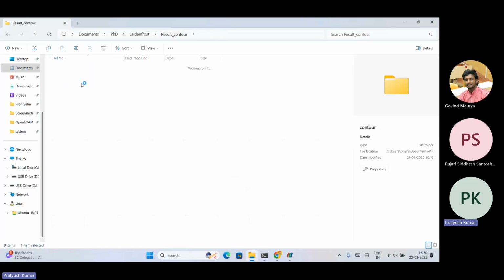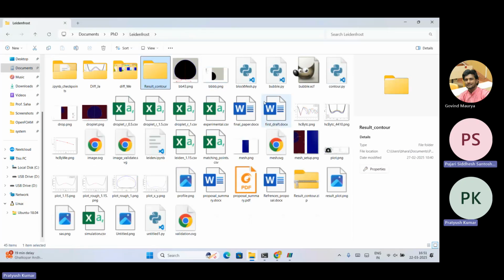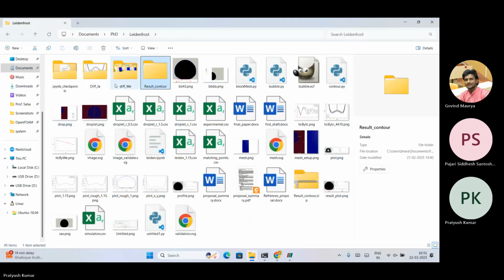No, interFoam. You need to see the solver name, right? You go to the system folder, then controlDict. In that file you can see the solver name. So try to take different cases from the tutorial folder and try to run by yourself. Any questions, anyone?